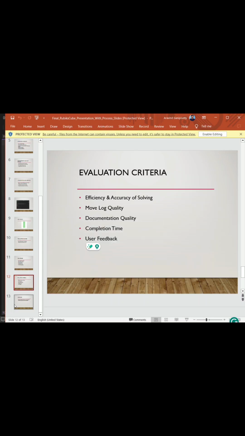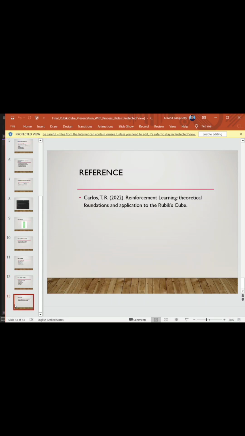Coming to the reference, I am taking the reference from a publication on reinforcement learning, especially its theory and application to solving the Rubik's cube, which likely provided fundamental knowledge for the project.